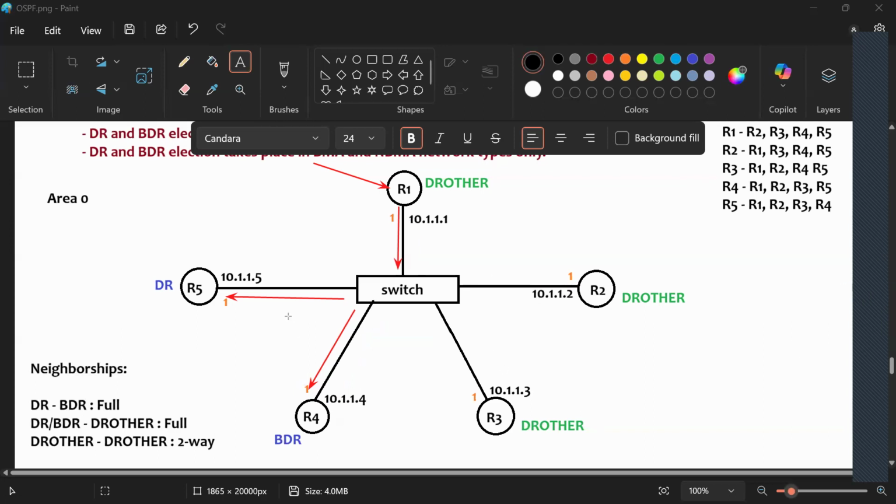Now comes the question: how is this update going only to DR and BDR? So you say that this packet will be destined to 224.0.0.6. No. See, 5 is for all. Five for all, six for DR and BDR.